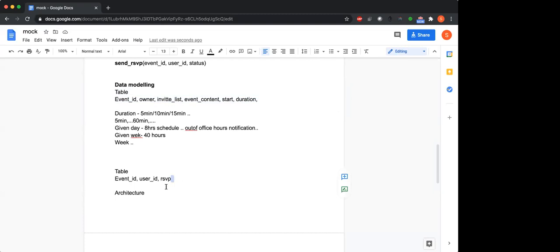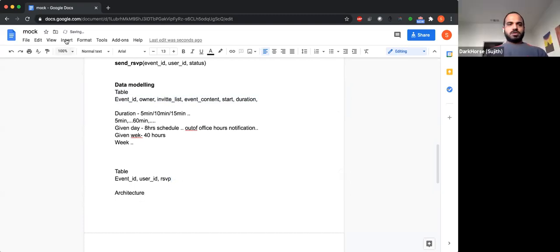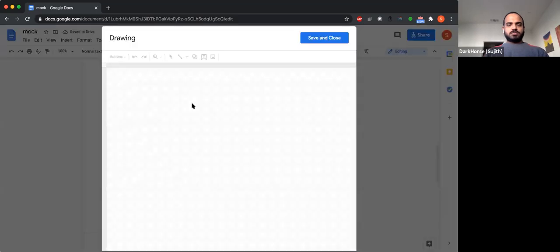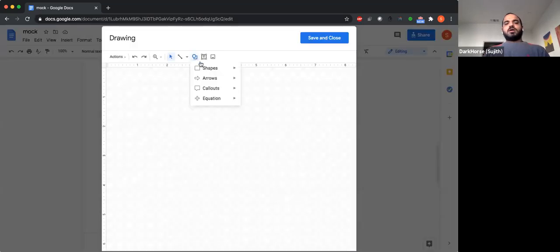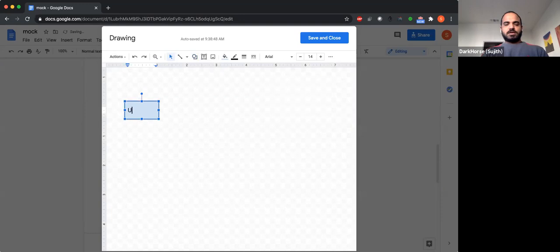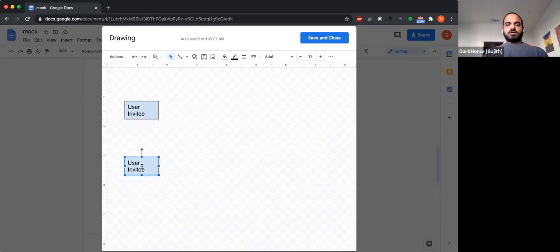Sure. Jumping onto the high level design, let me use this. Let's pretend that there can be two types of users. One is an invitee, and the other is the owner or author or creator. So a user can be an invitee or a creator, or he can be both actually.